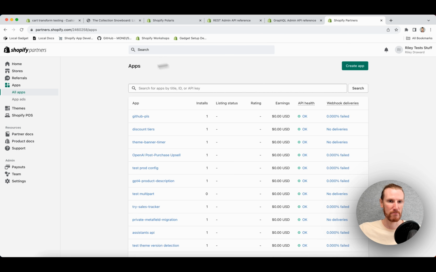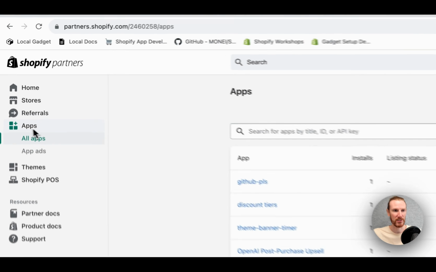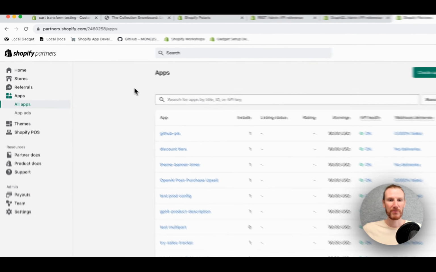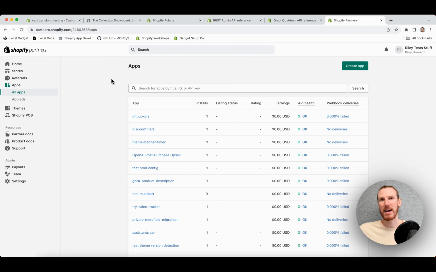And because it is my most used page in the partners dashboard, it is going to autocomplete right to the apps page. So you see I've already selected it here. I already have a list of apps I've used for building and testing various things. Your list might be empty right now, so I'm going to go ahead and create a new app.